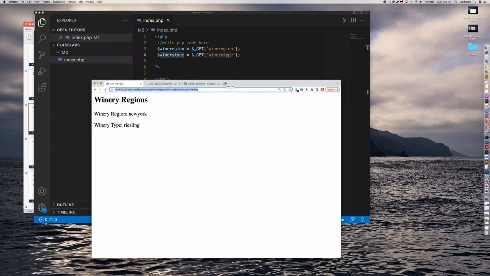Now, if we were doing some type of search engine, then maybe we'd throw it in our database, and the database would do a query and pull back results, and then we display the stuff on the screen. So that's a way that we could do it.